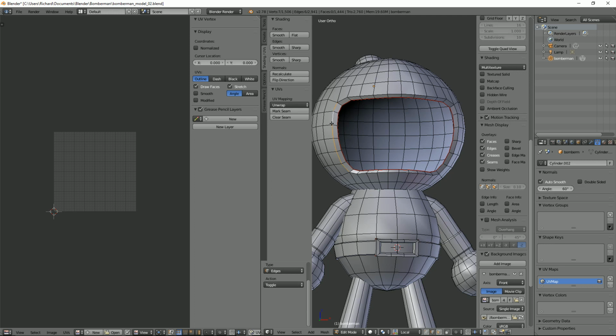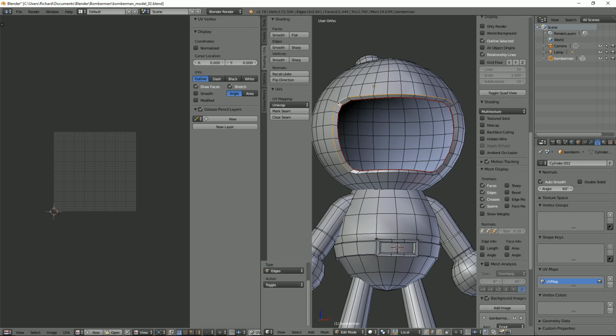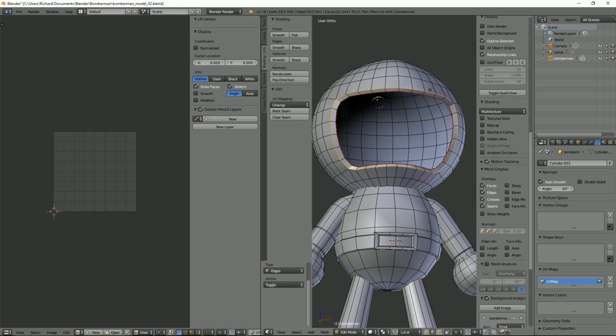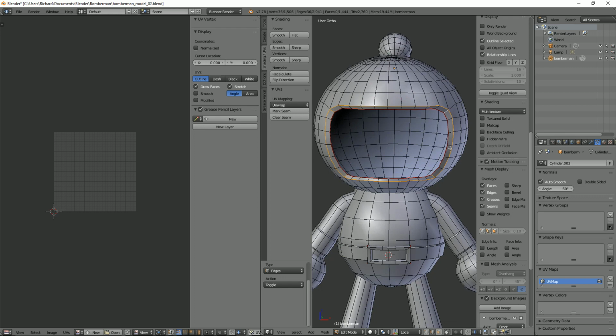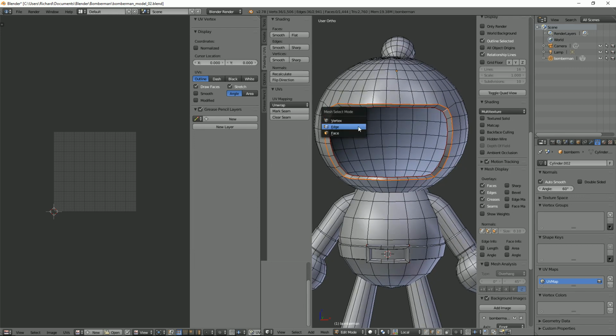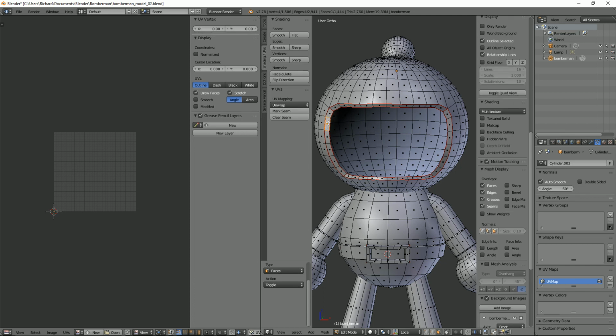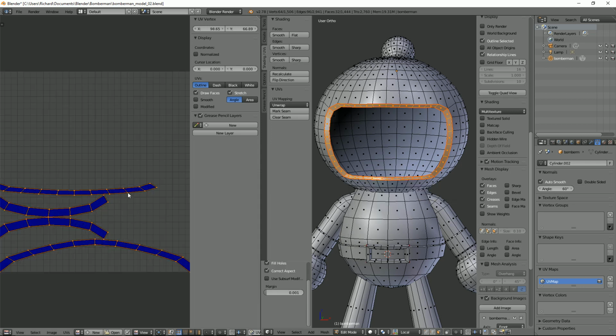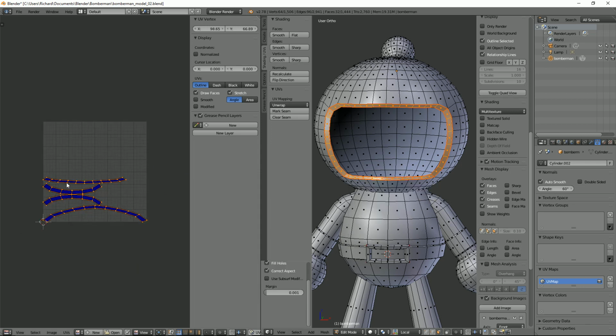So Control tab 2. Again, I think what I'll do here is just put seams around these corner pieces here. And then Control E, mark seam. And if I just Control tab 3, L, L, L, L, U, unwrap, we're in pretty good shape, right?